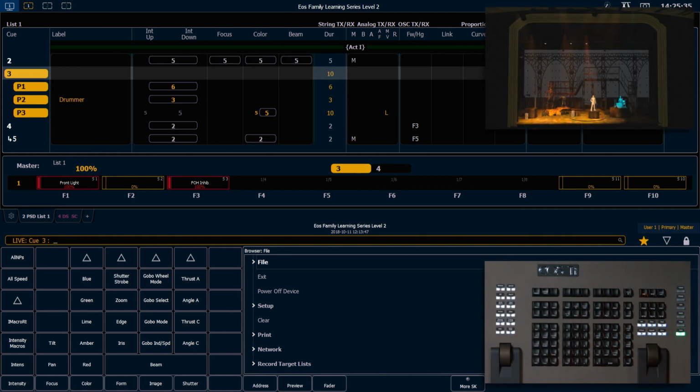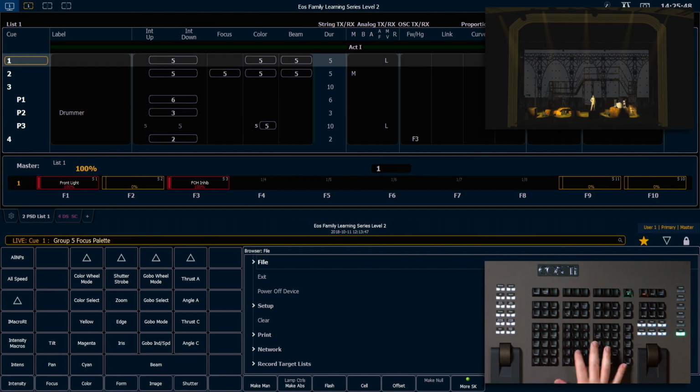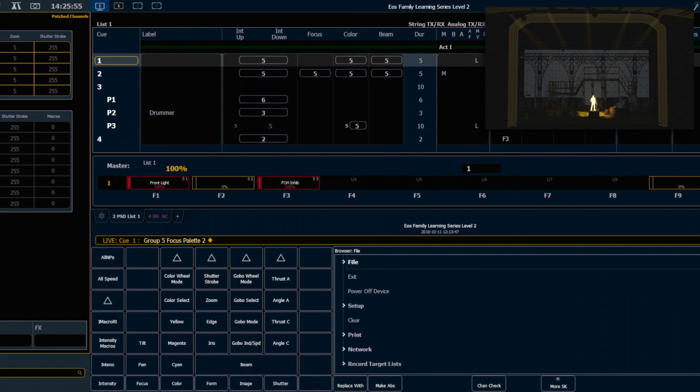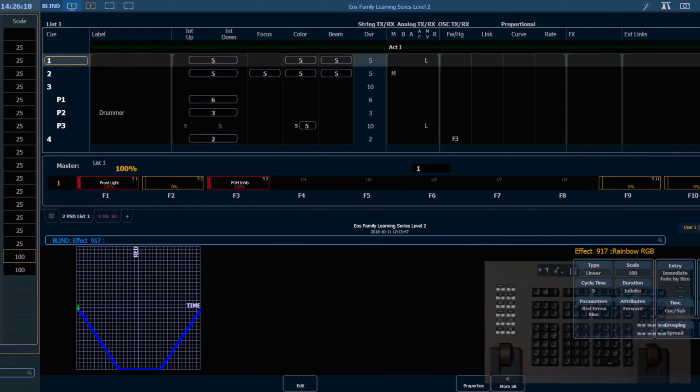BN is live, and I'm going to go to queue out, enter. And then I want to say group 5, full enter, and I'm going to go ahead and put those at focus palette 2. When I go into effect, see my effects list, and remember that effects 901 through 918 are effects that come with every show file.